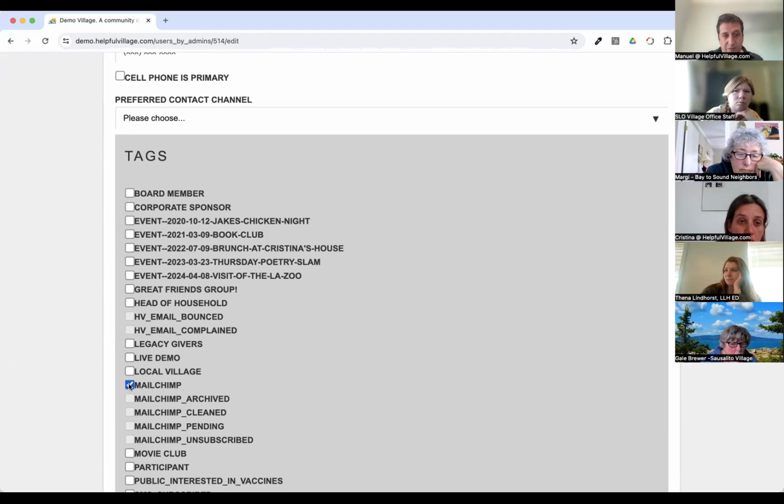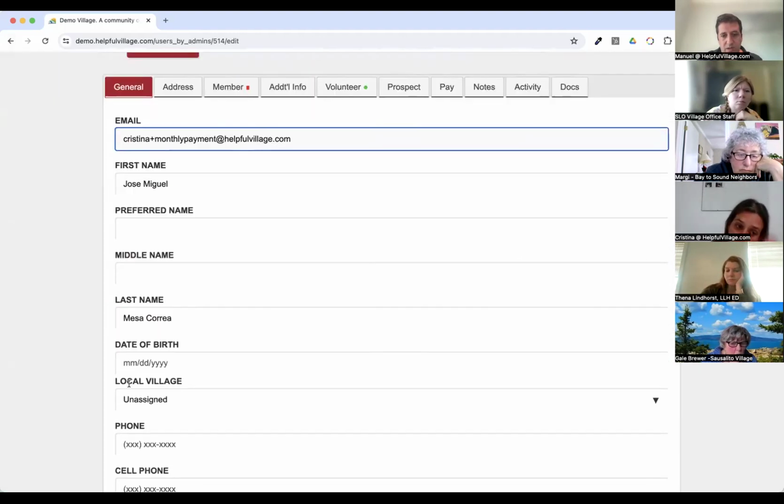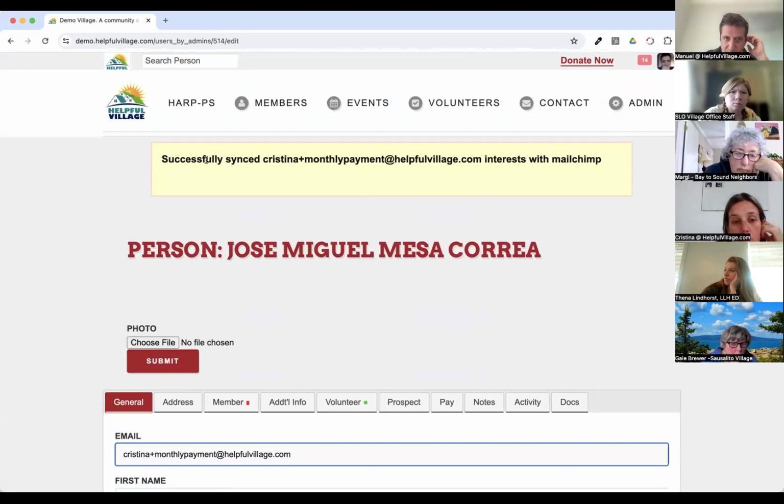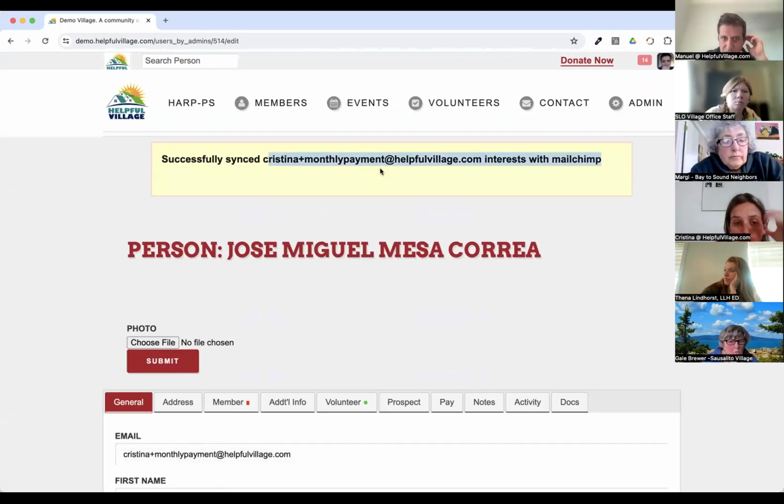By the way, you can sync from the group. You can also sync from the person. If you come down here, there is a link that is kind of hidden, but you can say Mailchimp sync this person, and you can click on that link. It's gonna sync basically here. We successfully synced Christina with his email address with Mailchimp, and you have an error.